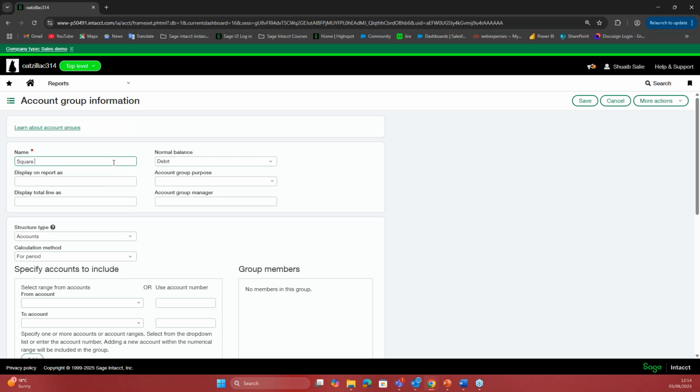Am I spelling that right? Square footage per employee.